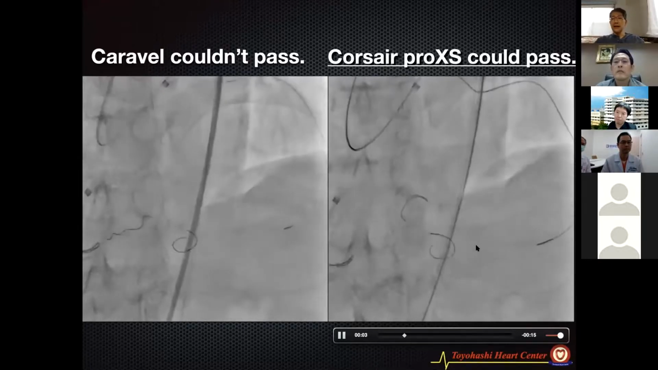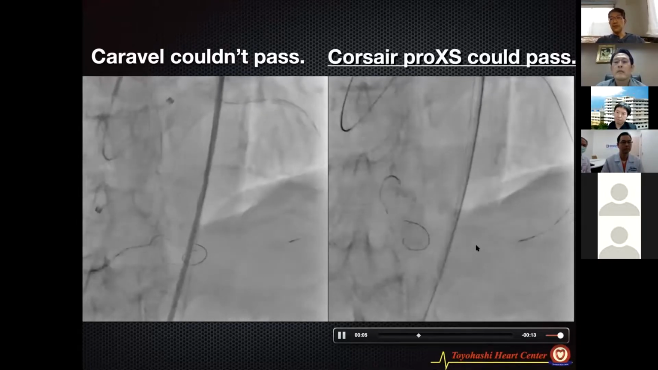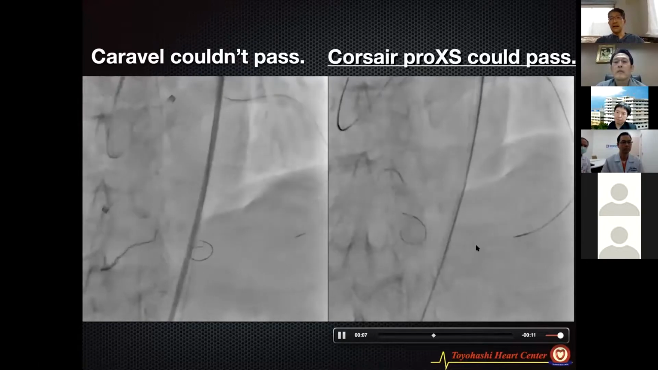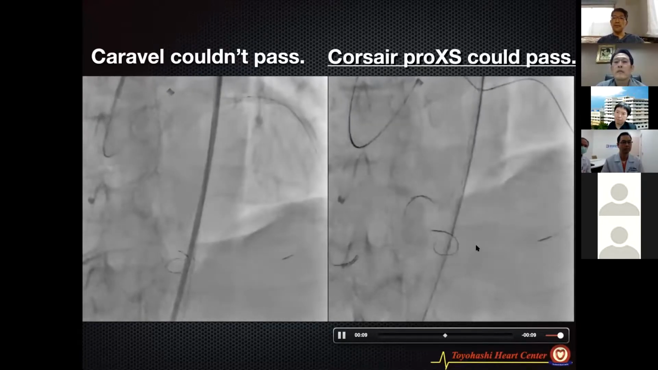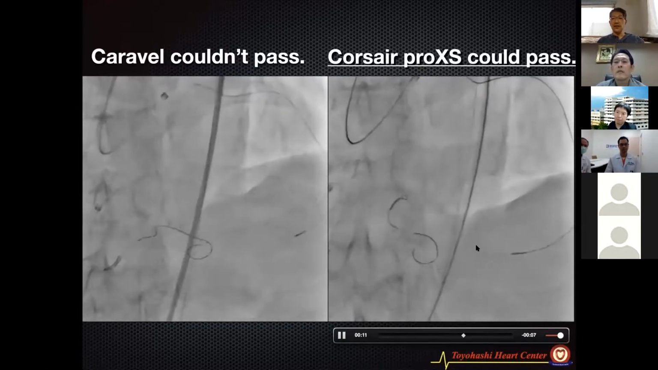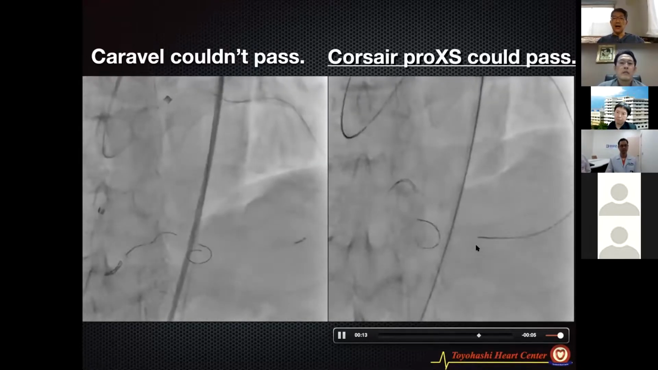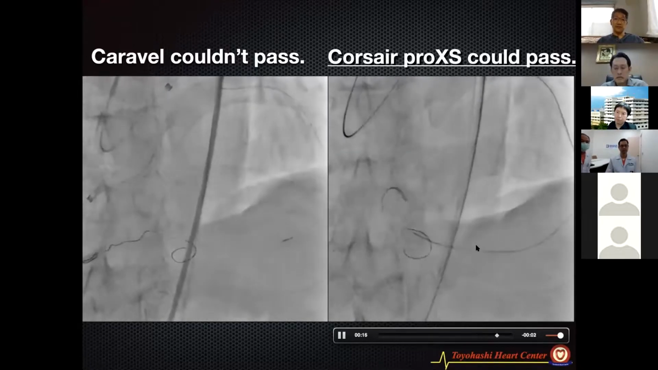I hear the Corsair Pro XS will be introduced soon in Thailand. Maybe this catheter will be a useful device, not only in CTO, but also in usual complex regions.